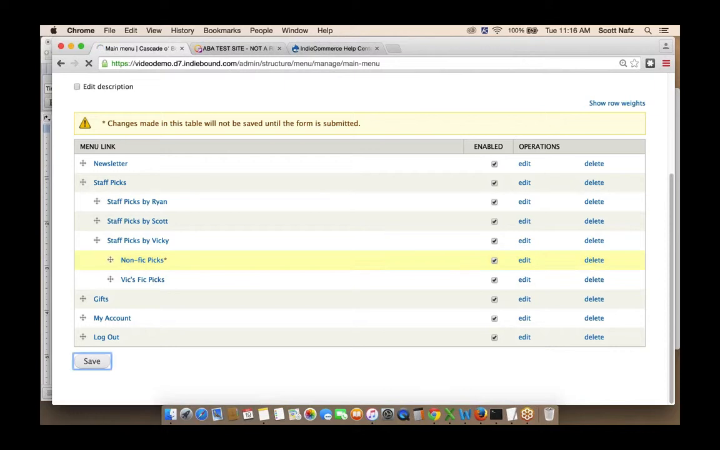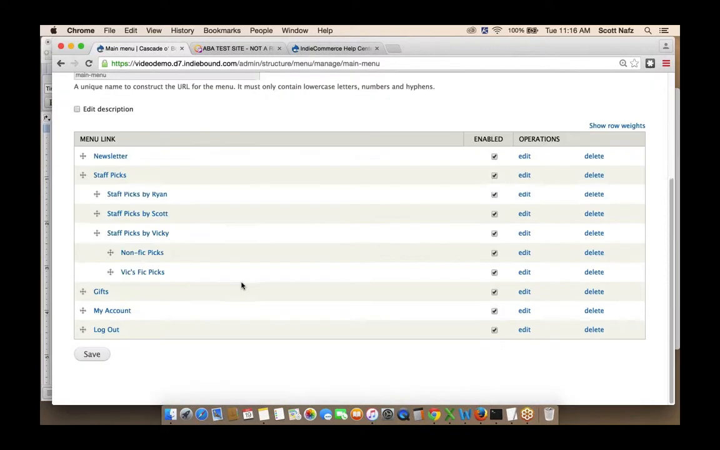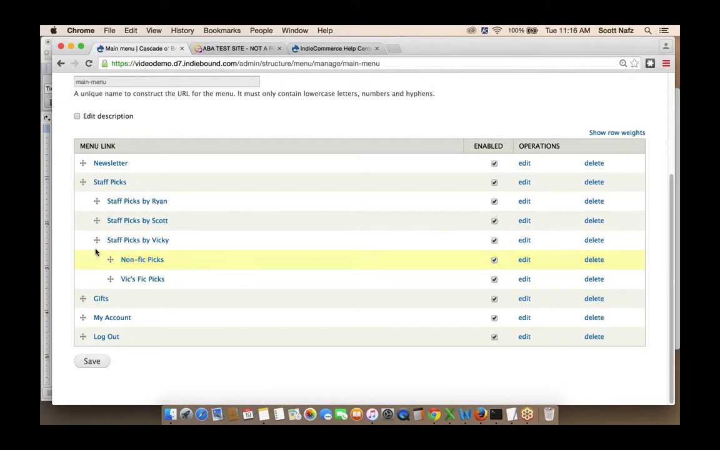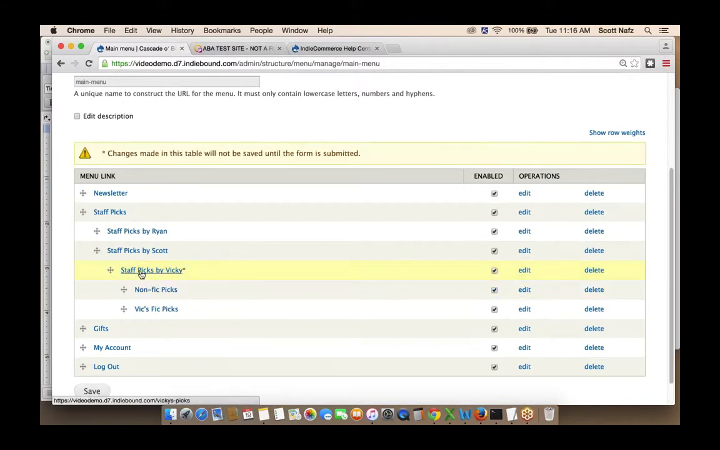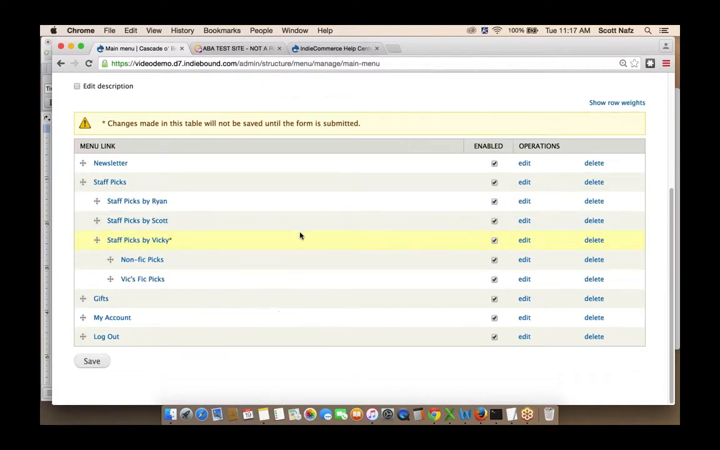Let's save this first. And we'll pull this link. Let's pull this link the other way. So we can pull these links back and forth. So this link for Vicky becomes subordinate to this link by Scott. We're going to put this back where it was. So by putting all my links on the menu and then dragging certain ones a little bit to the right and others even further to the right, I can make a structure that will drop this menu down.